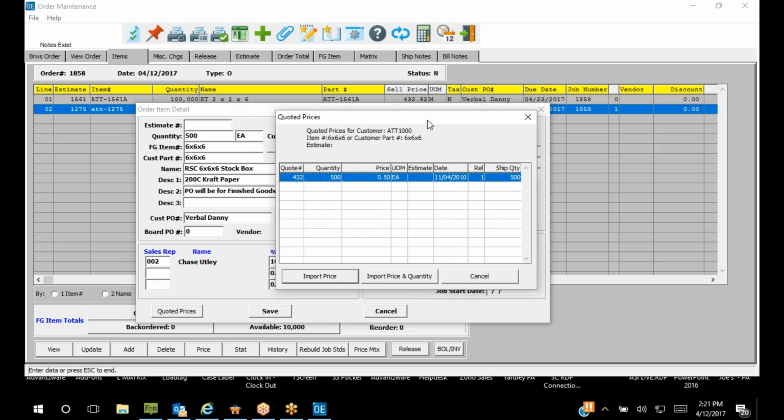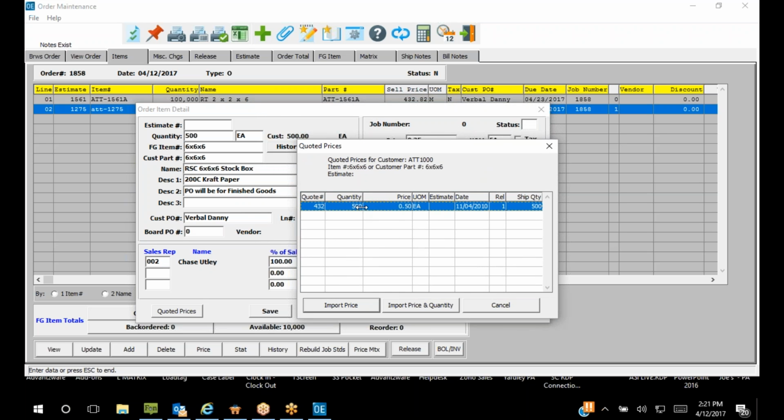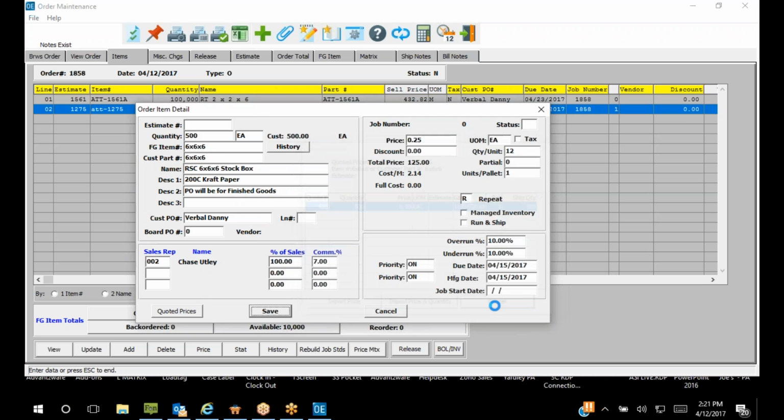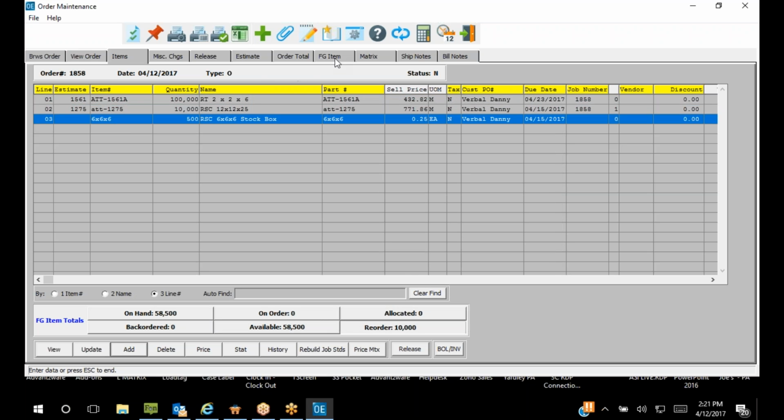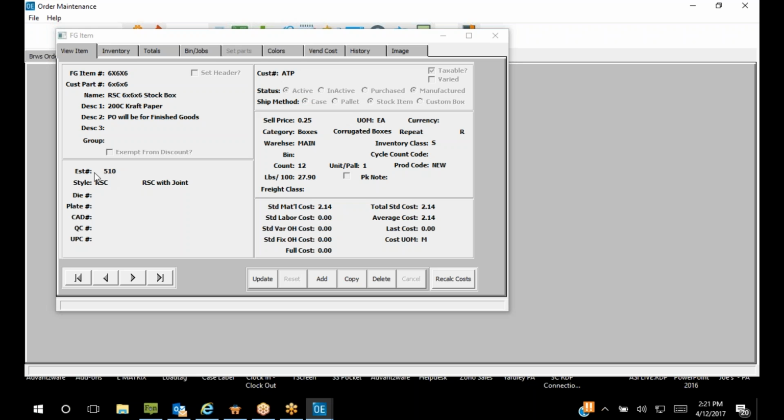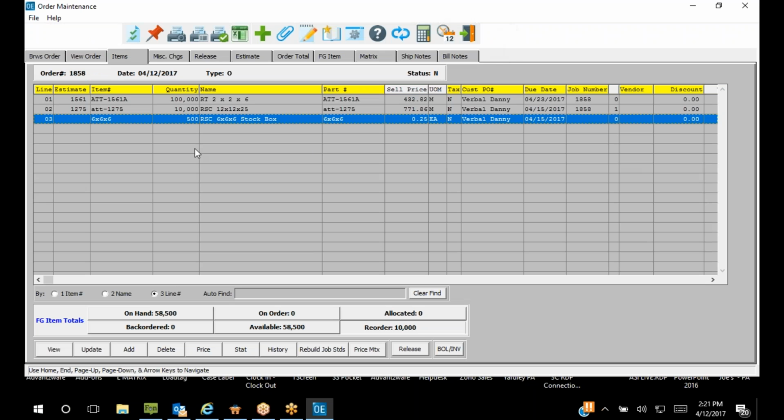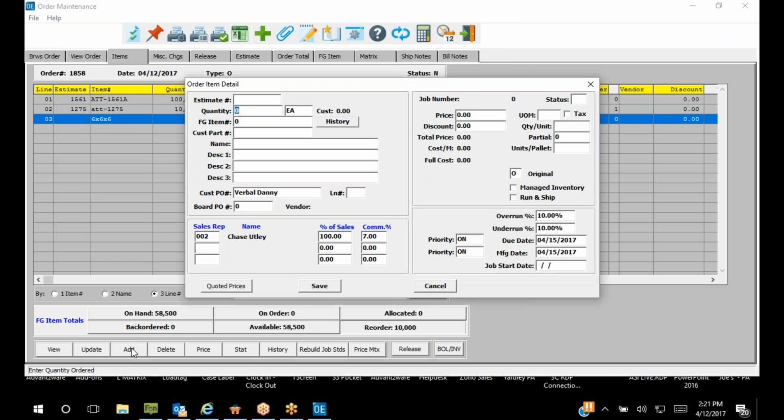And you'll notice this normally pops up when you have an estimate on the order, but this is popping up without an estimate. That's because this finished good item, I actually have an estimate. If I go to the finished goods file, I've got an estimate on that finished good record, so it checks the estimate to see if there's any quotes for that estimate, and I can import the price for that item. Now I'm just going to go ahead and add another one.